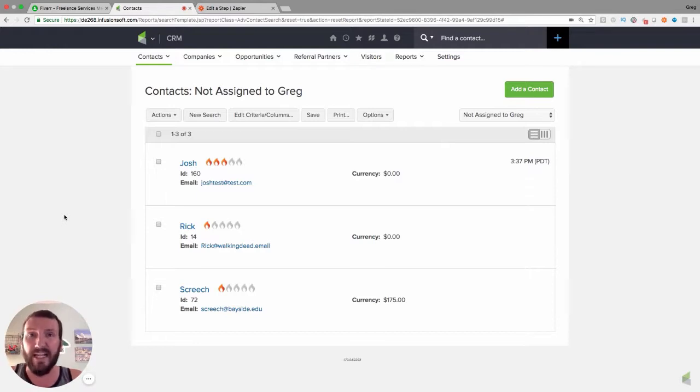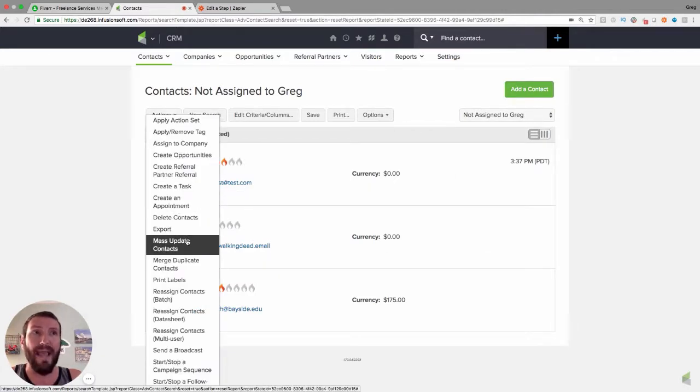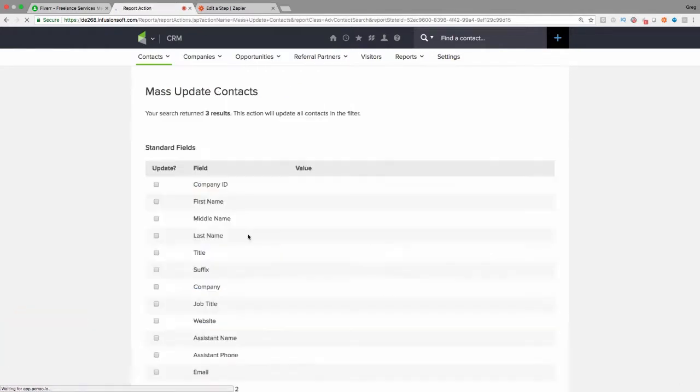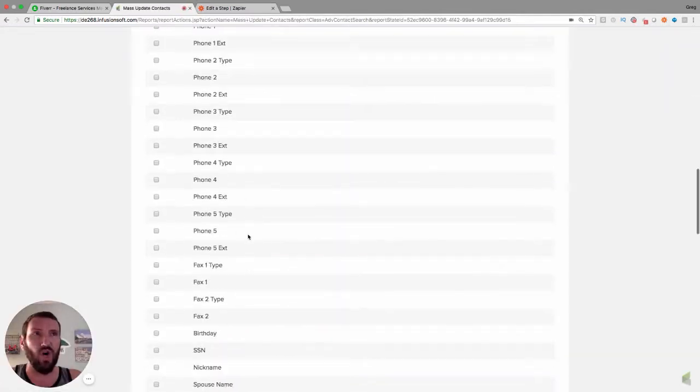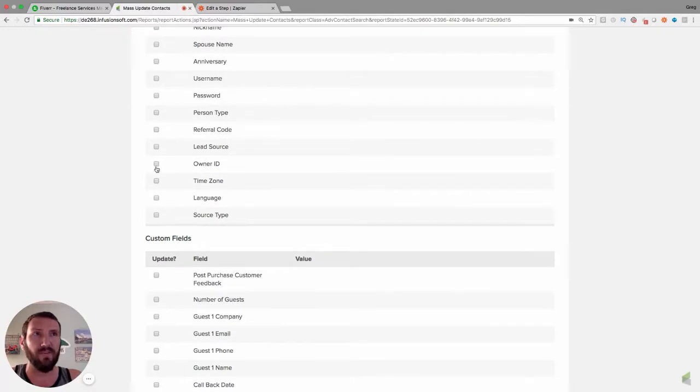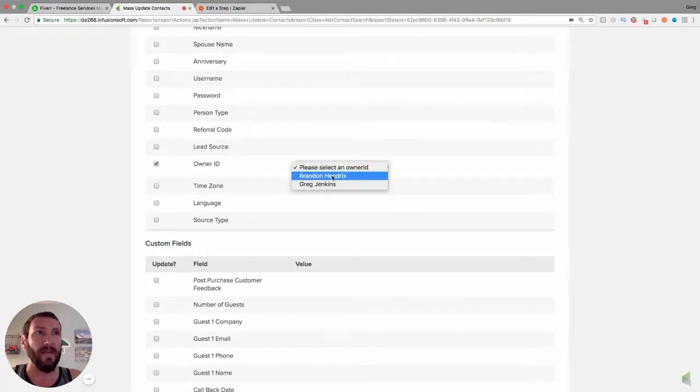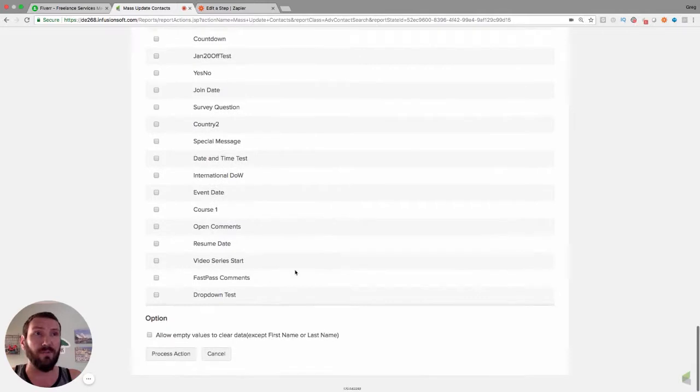And if I get an email that tells me there are people who are assigned to an owner other than Greg, here's what I do. I open that application, I find that particular saved search, I select the contacts who are not assigned to me, and then I can do mass update contacts. I think you can actually do reassign contacts as well. Either of those will work. If we do mass update contacts, it's right down here just before the custom fields, owner ID, and we can choose Greg Jenkins as the owner. And then let's go ahead and click process action.